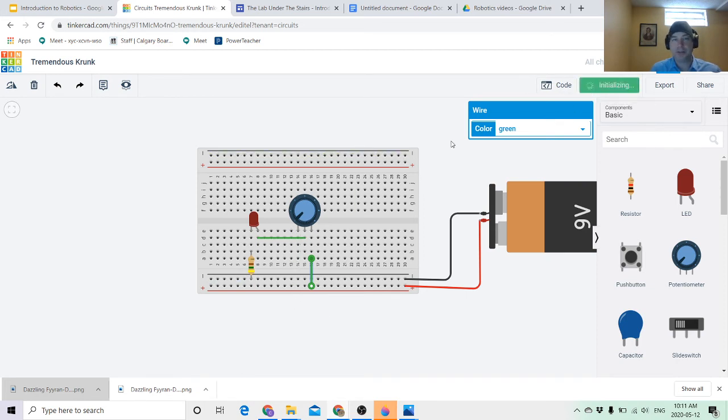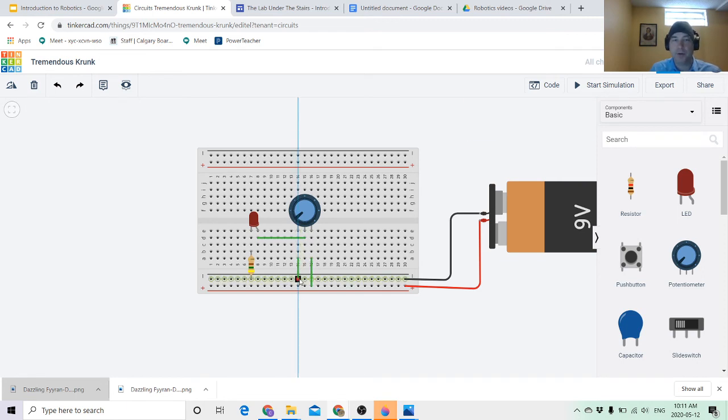What you will notice, if I start the simulation, my LED light starts on, okay? It starts on and I can make it dimmer or brighter, but it is never actually turned off, okay? This is why we need to connect that third wire, and the importance behind this will become very important in Arduino, but for right now, we're going to take it and we're going to connect it to the negative terminal that our battery is connected to.